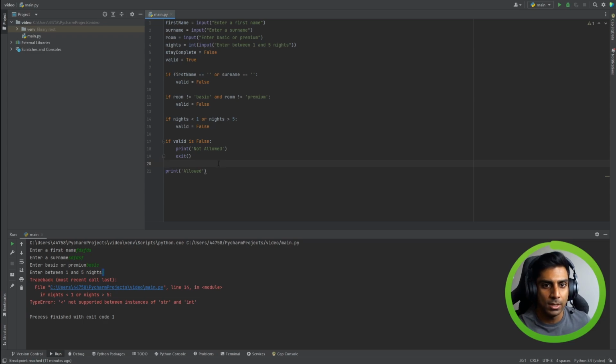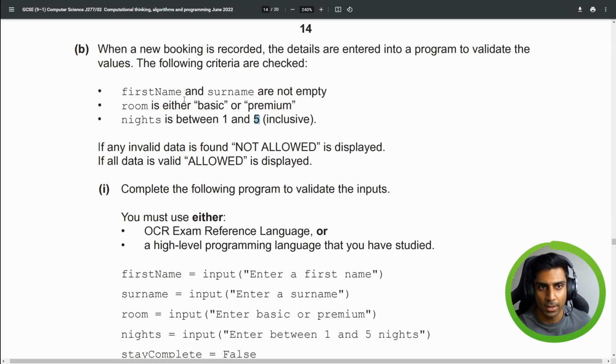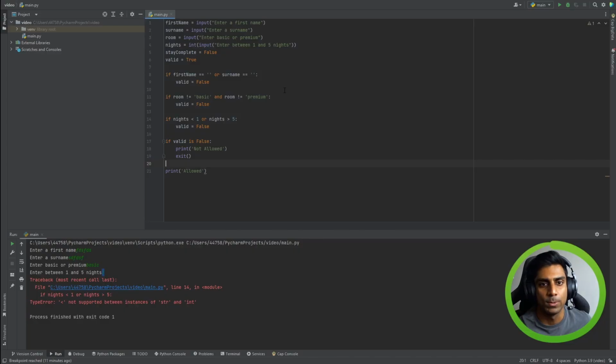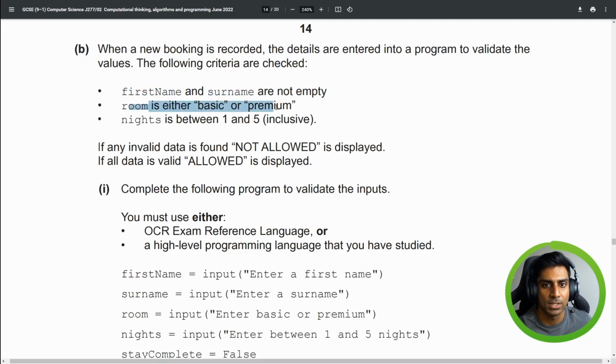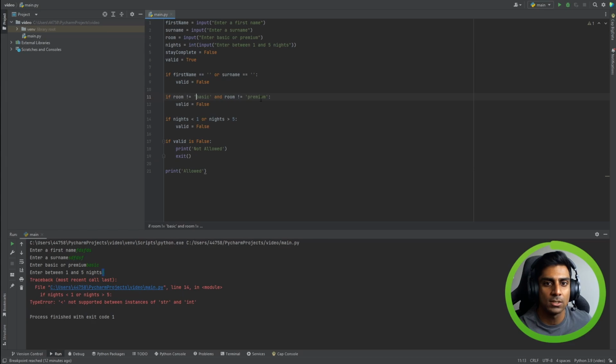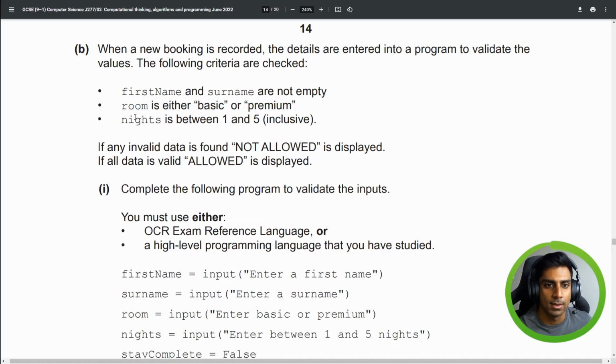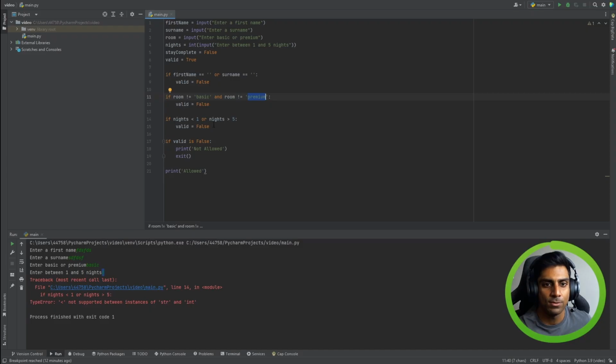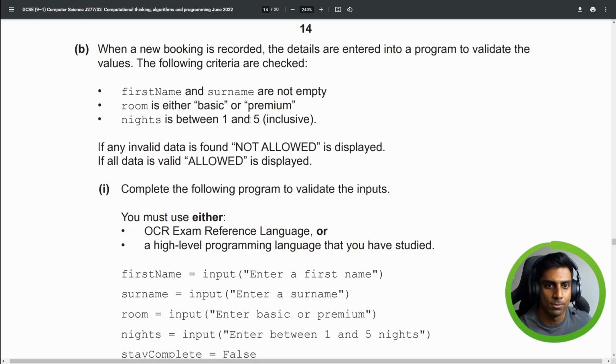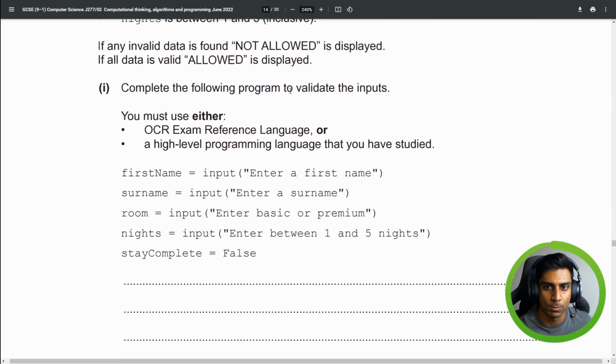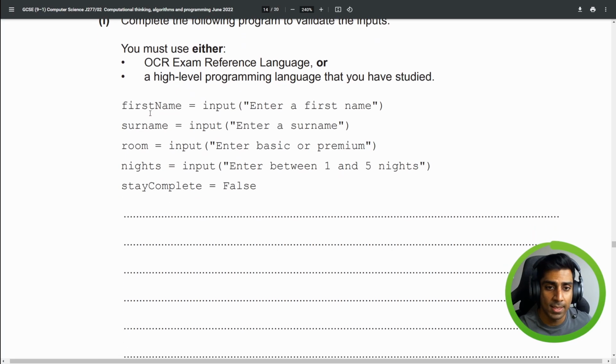So I believe that is it. So if we go back, we can double check. When a new booking is recorded, the details are entered into a program to validate the values. The following criteria are checked. First name and surname are not empty, and we do that here. If first name, okay, all good. Room's either basic or premium, so we're restricting it to basic and premium. Nights is between 1 and 5, and we got between 1 and 5. And complete the following program to validate inputs, and that looks like it's it.